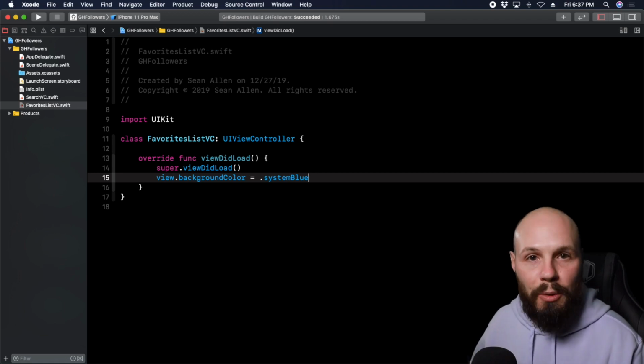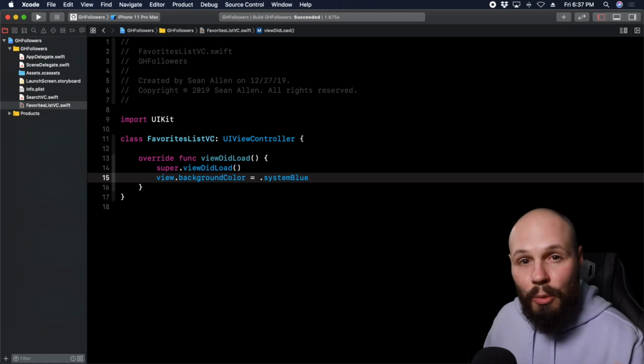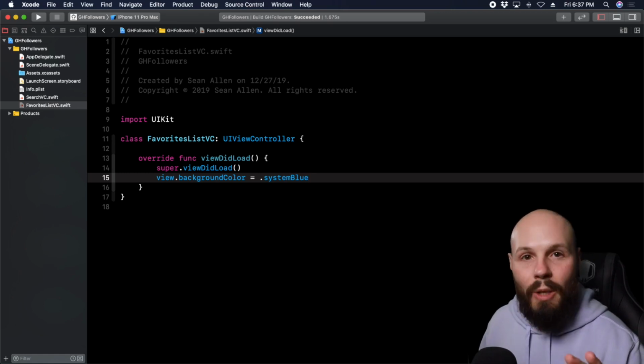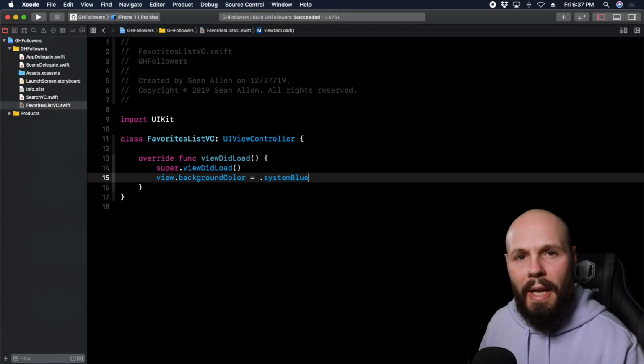This is like the default Apple stuff. And Apple really has that attention to detail. So you're not getting the same blue in dark mode and light mode. The system will actually adapt it. So that's why we're using the system colors. And I'm going to show you more about that in a little bit.